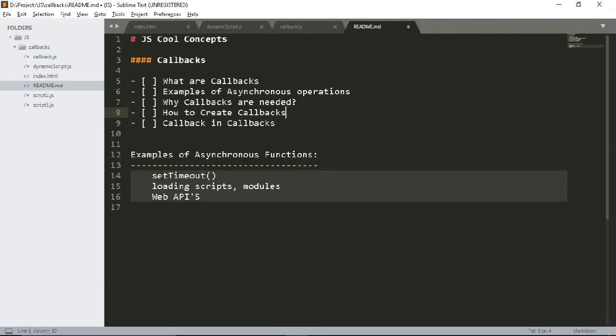There are many asynchronous functions that you might have used in JavaScript, and I have mentioned some examples below in this file, like setTimeout, which you use when you want to execute a particular function after a particular interval of time. Another example is loading scripts and modules in your JavaScript file, which is also asynchronous because they take their time.